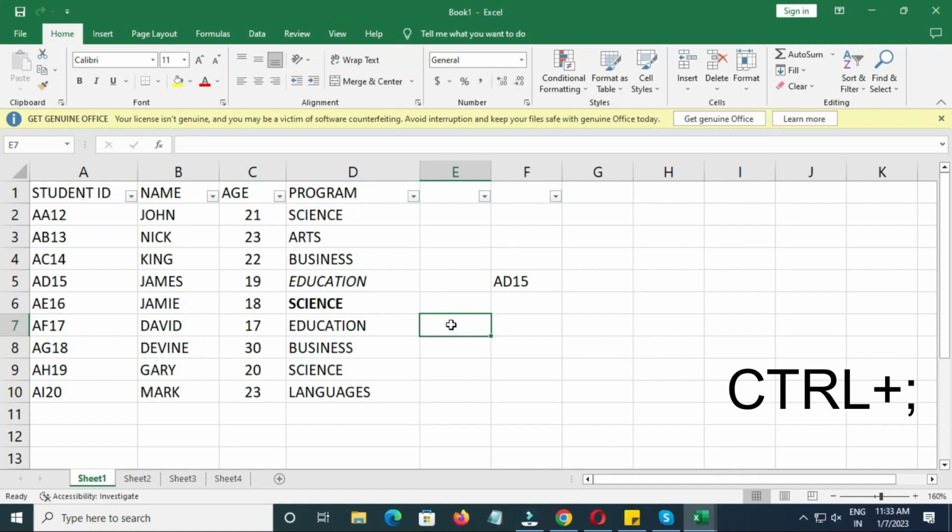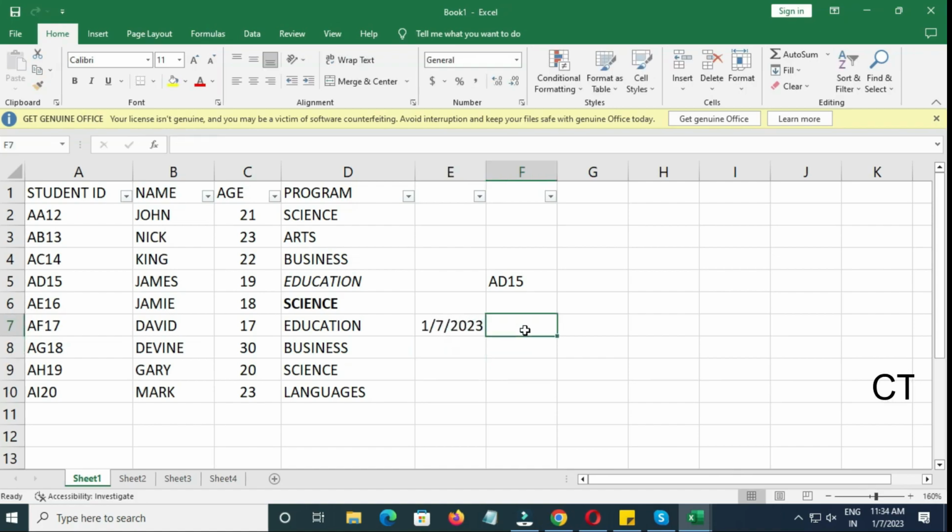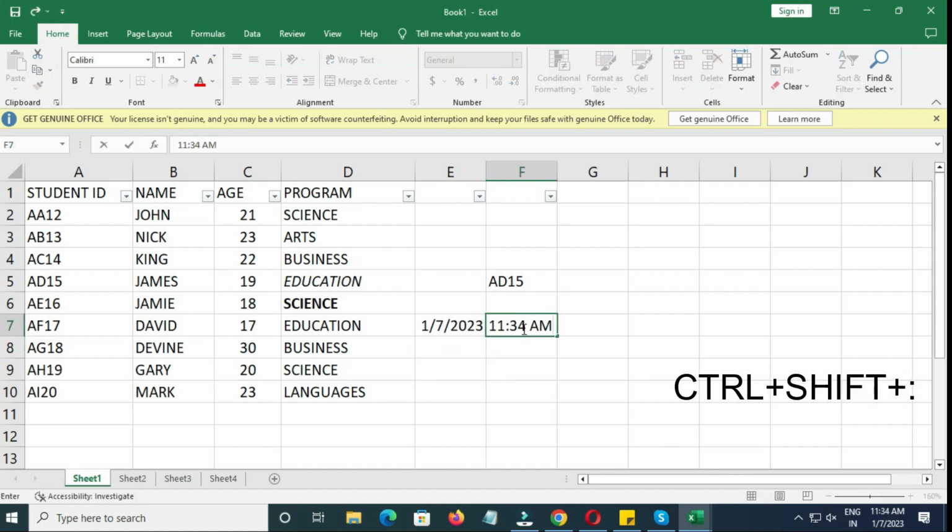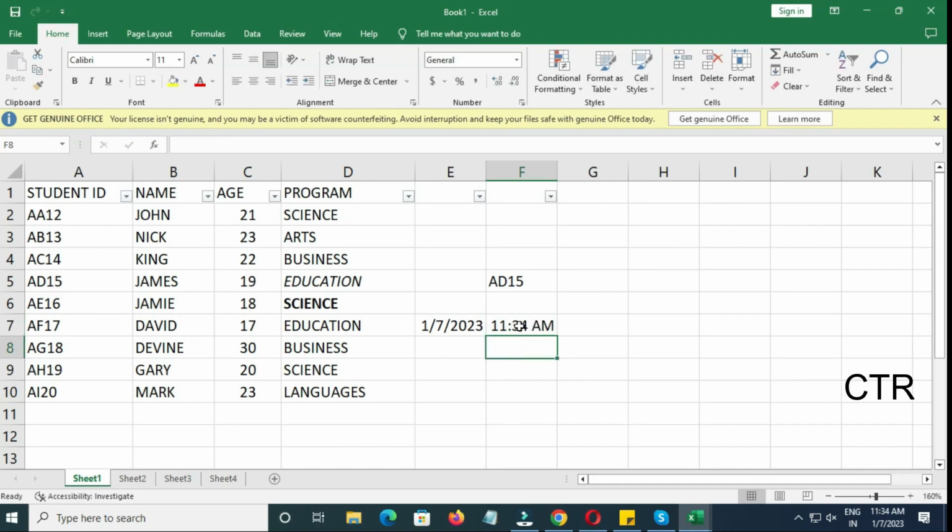Ctrl+semicolon, insert current date. I place my cursor in a cell and hit Ctrl+semicolon. It instantly adds today's date. Ctrl+Shift+colon. With Ctrl+Shift+colon, I can insert the exact current time into a cell. It's useful when recording when a task was done.